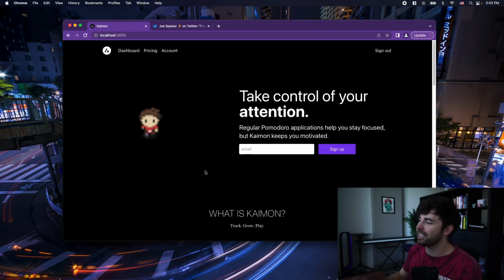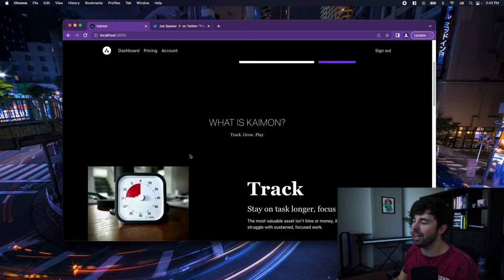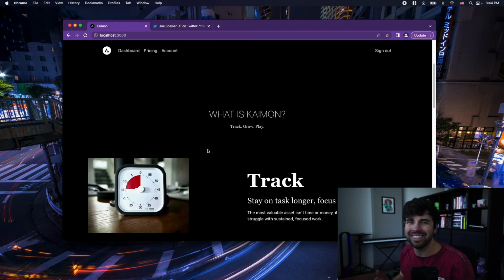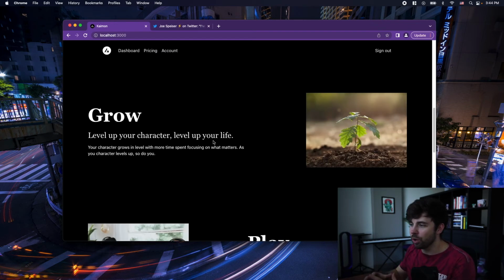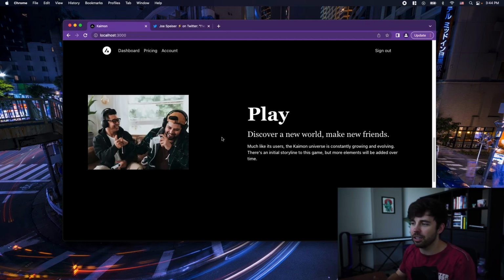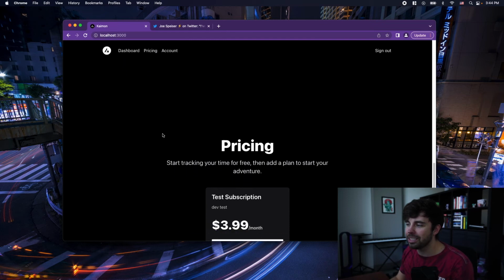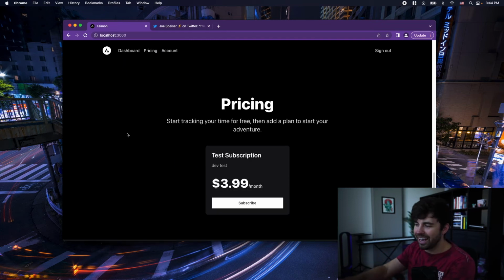So here I have an eye-catchy title. It says, take control of your attention. I've got an animated sprite just for a little bit of movement on the page, and then a call to action asking users to sign up and enter their email. Then I've got a little bit of information on like, what is this application and what is the product? I've broken it down into 3 main subcategories to track your time, grow your character and hopefully yourself as you use the application, and then play. Ideally, there's going to be a social aspect here where you can connect with friends and sort of go on an adventure together. And then I've got the pricing, which is not accurate at the moment.